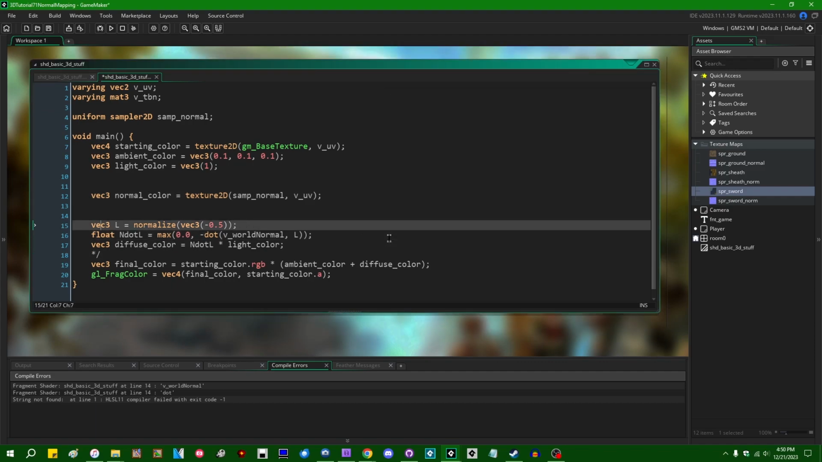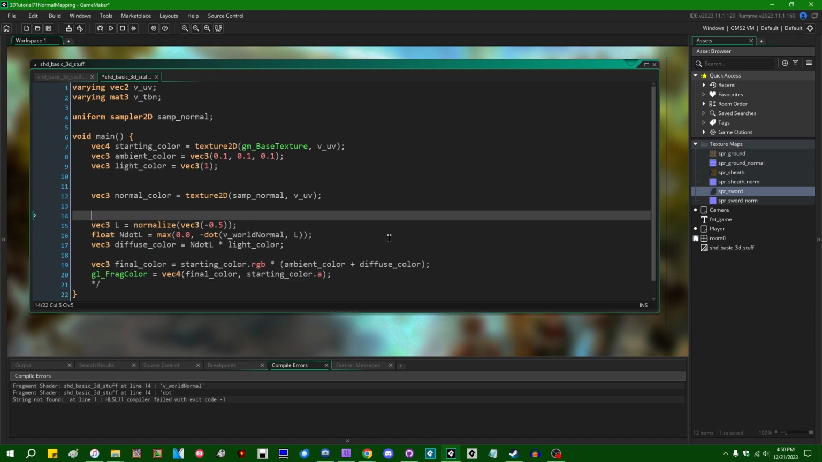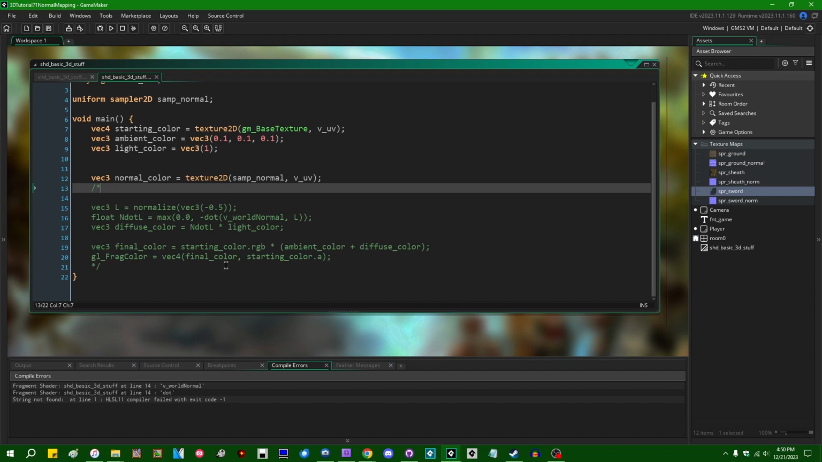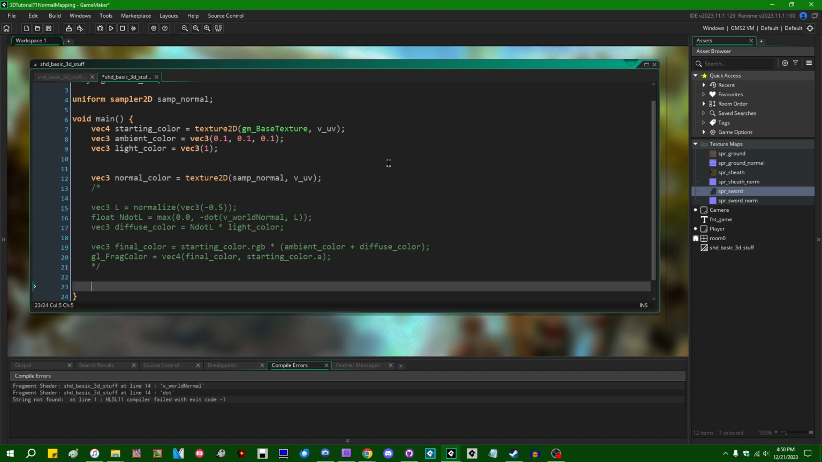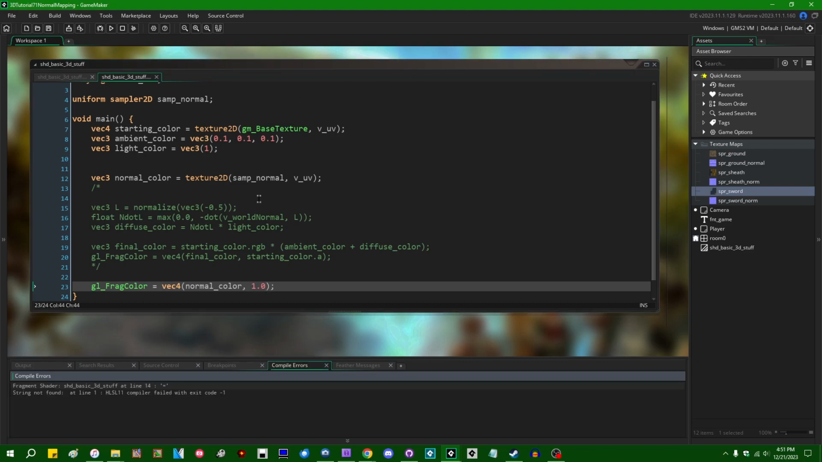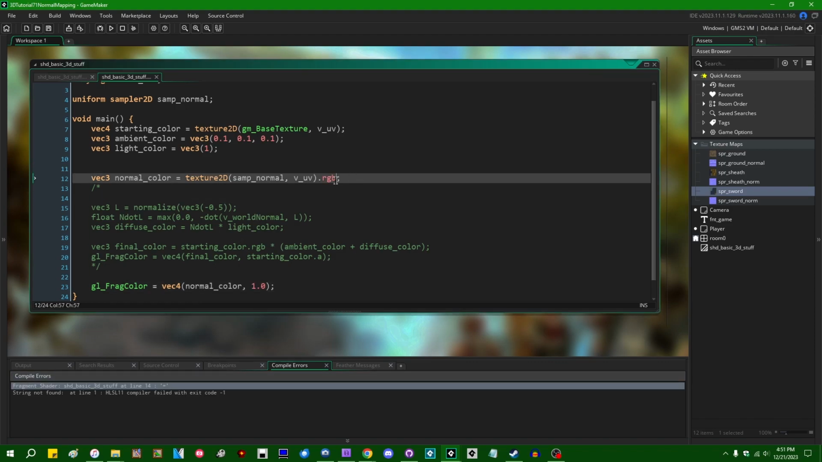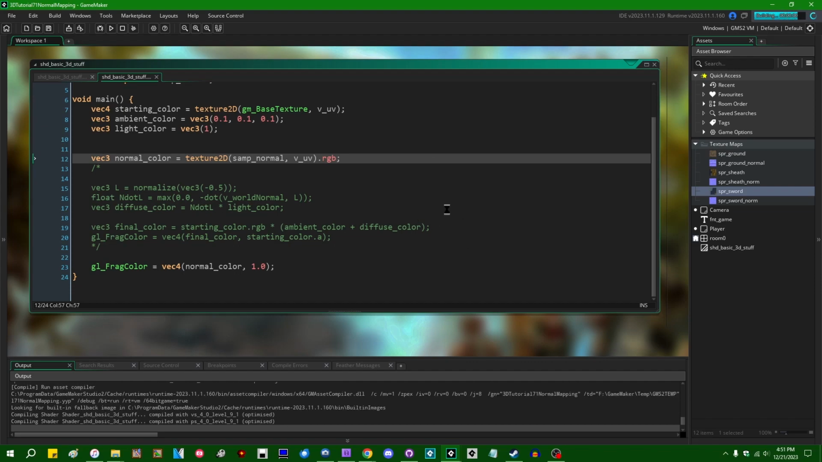If you wanted to just, for example, render the normal map itself, you might do this just to see if everything's working okay. Let's make that a vec4 of the normal color RGB and alpha of 1, if we want to make sure that we are indeed sampling from the normal map correctly. What don't you like about that? Oh, that needs to be .rgb because vec3s and vec4s.